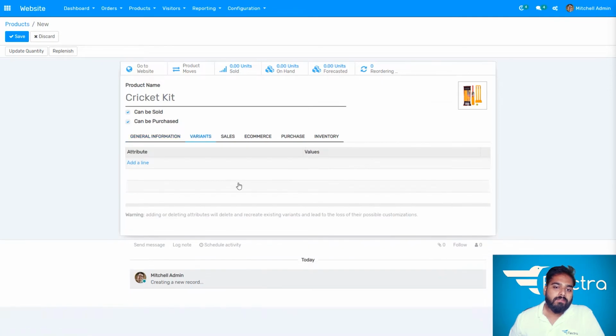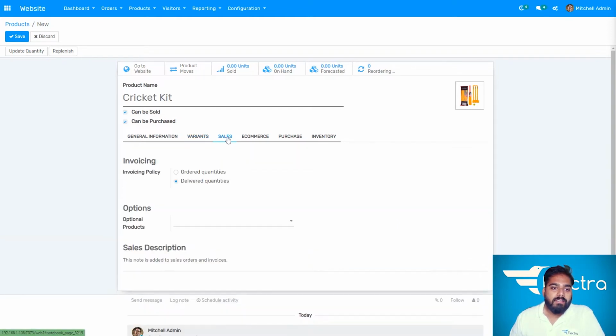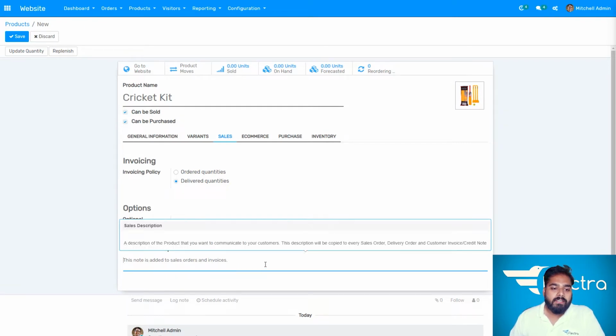Then the variants, if you have multiple variants or any values, you can add the variants over here. Then in sales, you can set the invoicing policy for the ordered quantity or on the delivered quantity. You can add the optional product over here. In sales description, you can add your notes regarding your sales orders or invoices.